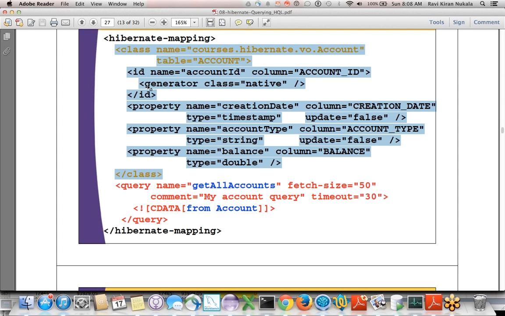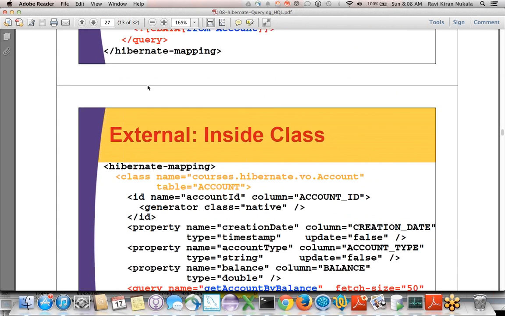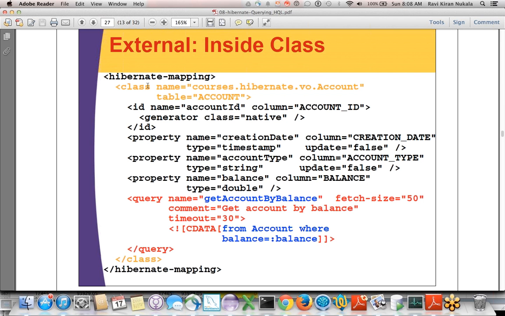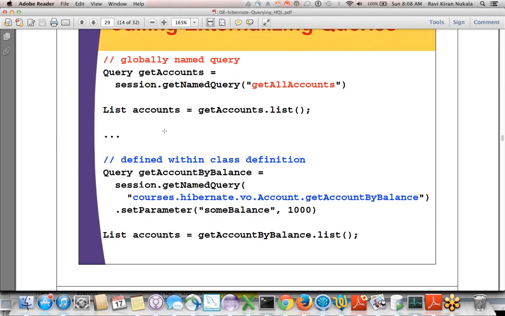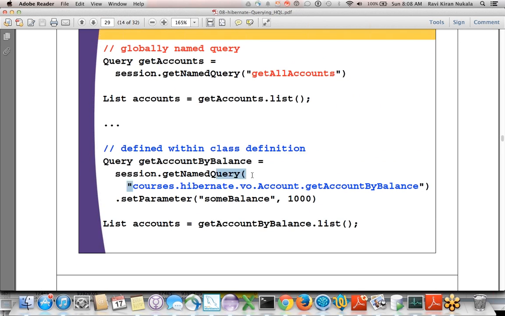That's one advantage. Then, these named queries can be at the class level and also at the global level. If it is at the class level, it's within a class, and nobody else outside knows about it. If it is just within a class, you have to give a fully qualified name for the query. If it is global, you just give the name of the query, what you specified in the XML. That's all. It's like a constant thing. It's not changing often. The query is constant. Then you use a named query.